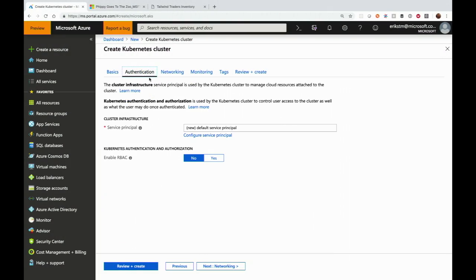Okay, so under our authentication, we can create, you should really enable RBAC. Please enable RBAC. I'll find you.